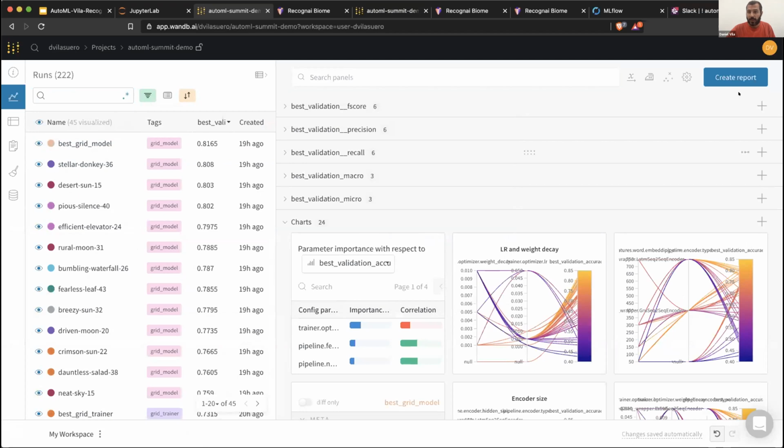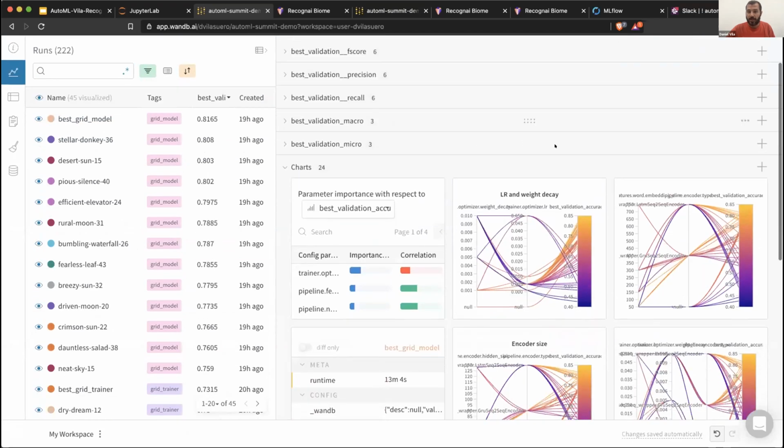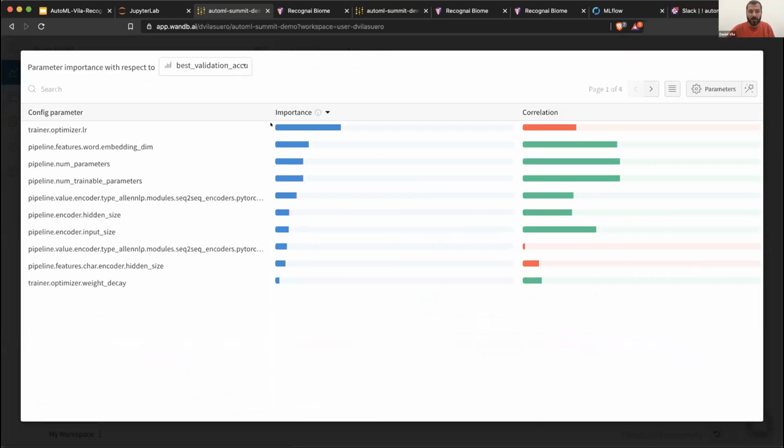And then, some other things that are interesting in the user interface of Weights and Biases are the parameter importance. So actually, you can see the importance of some of the parameters to actually guide you in the next steps of the HPO process. We see that the word embeddings, the larger the better. In this case, there's a linear correlation as well with the number of parameters and so on.